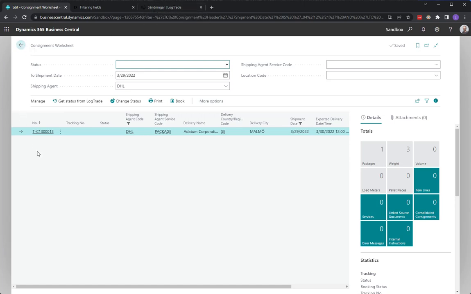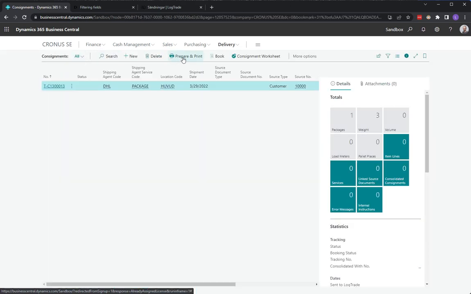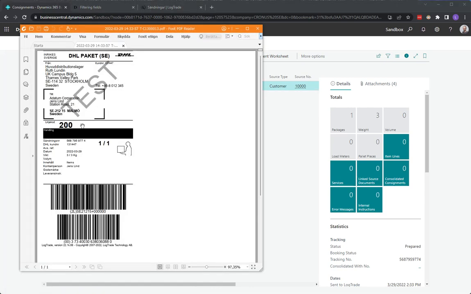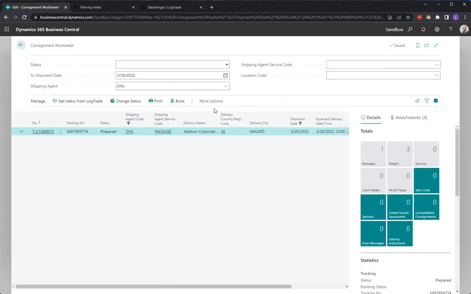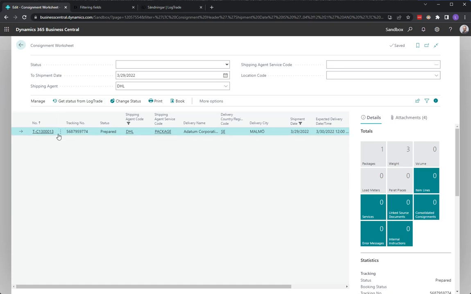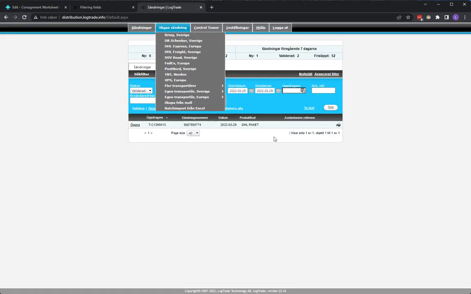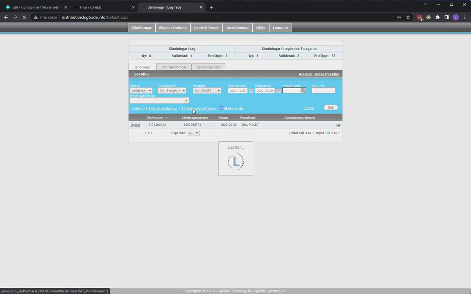We need, of course, to send this consignment to LogTrade. So let's go to the list of consignments and prepare and print this one. So now it's prepared. I got the label. If I go back to the consignment worksheet, I can see that it's prepared. Let's take a look inside LogTrade. Now I have this consignment ending with number 13, just to make sure that, yeah, that's the one we're talking about. So let's mark all and release that one.